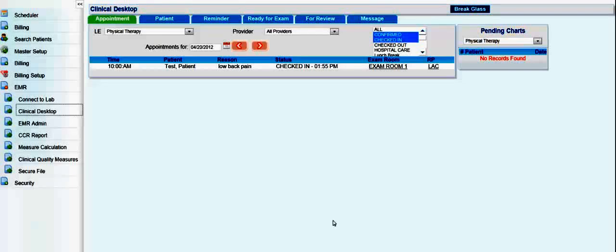Patient charts can be opened from the clinical desktop. There are two ways to open a patient chart. The first is from the Appointment tab. As you can see, we have a patient scheduled from the scheduler that is now in the Appointment tab, telling us the time of the appointment, the name of the patient, the reason for their visit, when they were checked in via system time, which exam room they're in, and the initials of the rendering provider.